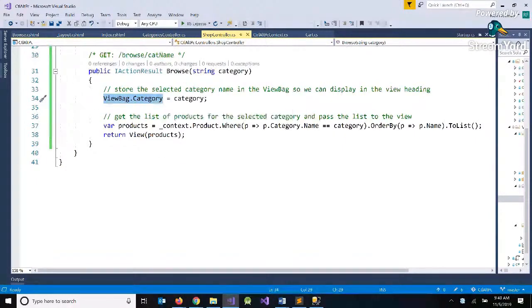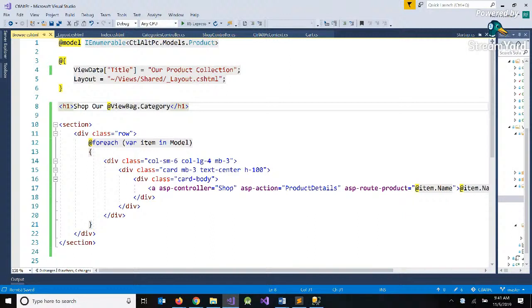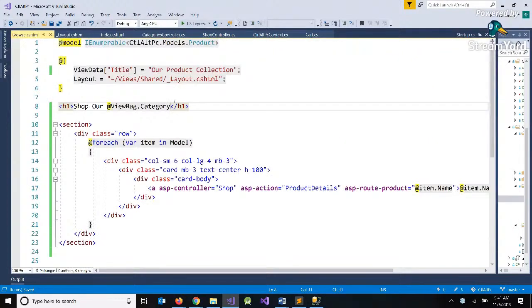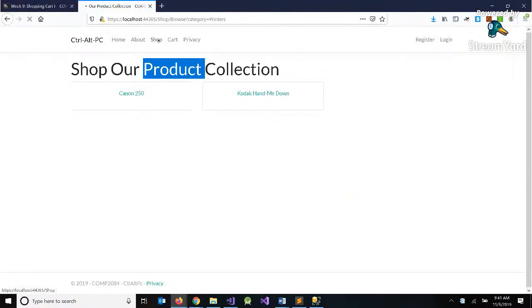So if I go back to browse, our category names are plural, so I'll maybe just put it in here this way. So it will say shop our desktops, shop our laptops, shop our printers. So I'm populating it on line 34, and we're displaying it here in our H1 tag. So I'll go back and start the process again. We'll go to the shop.